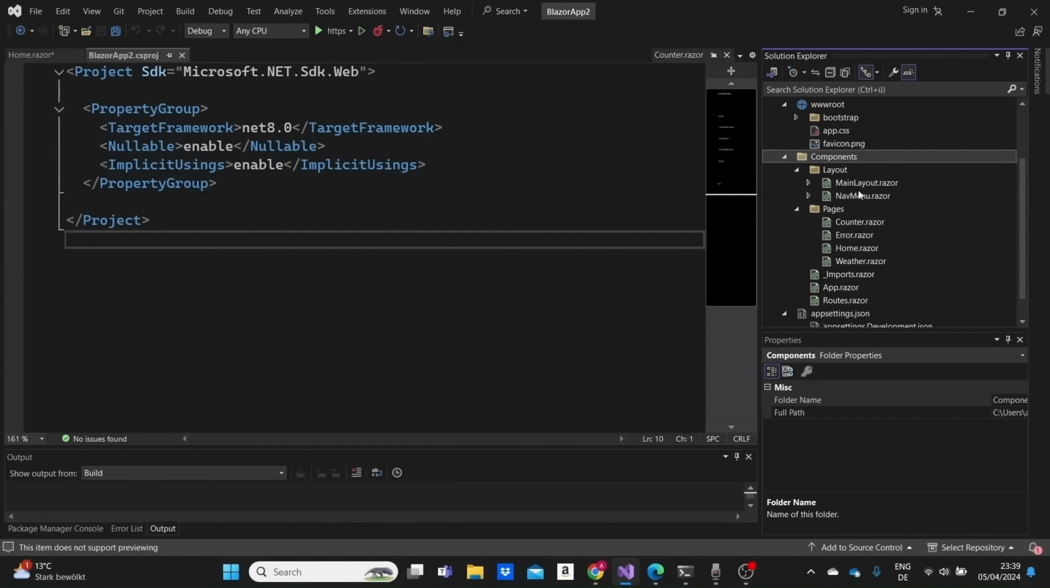Now, what exactly is a Razor file? Well, it's essentially a blend of HTML and C#. Razor is a markup syntax that allows us to define rendering logic, like conditionals and expressions, alongside our HTML markup.